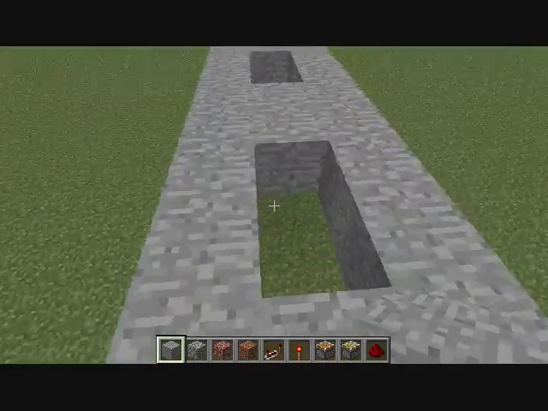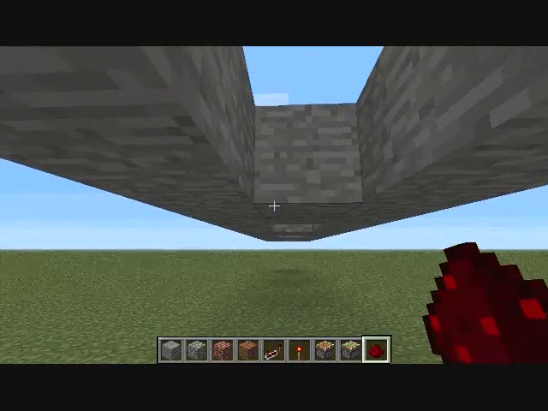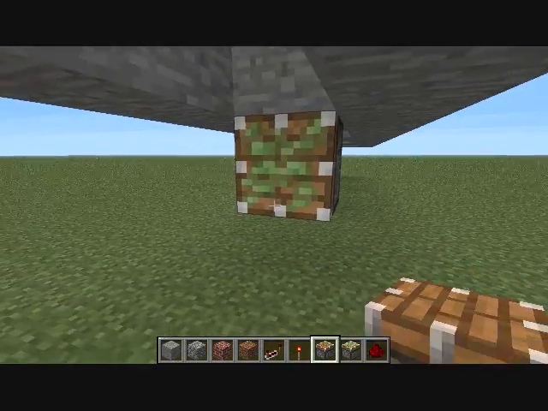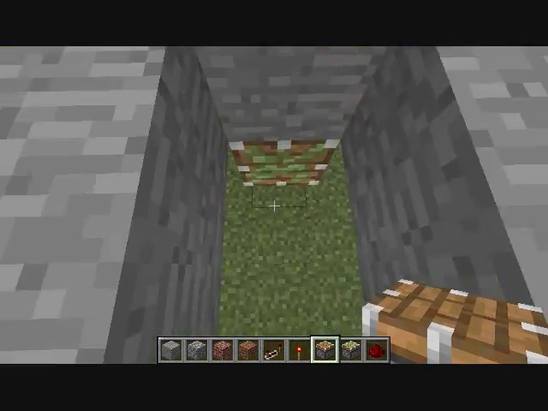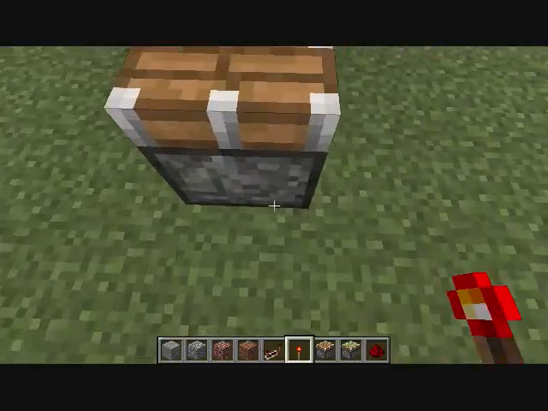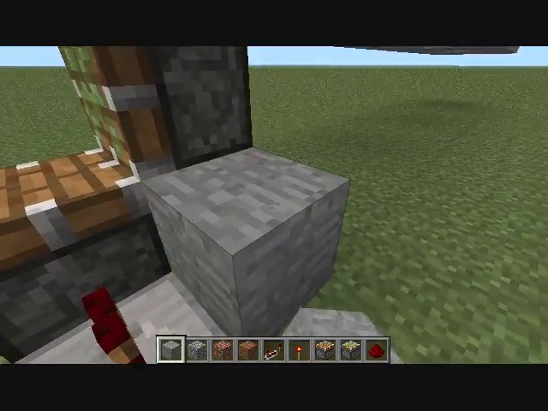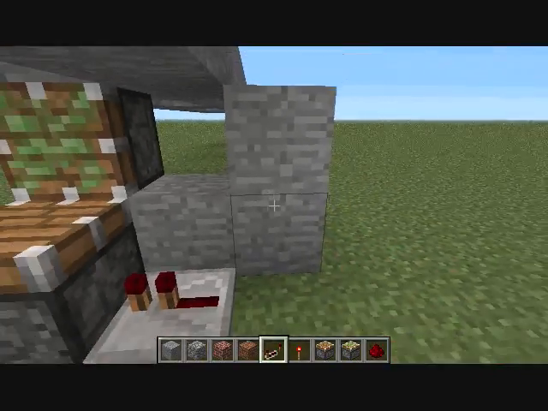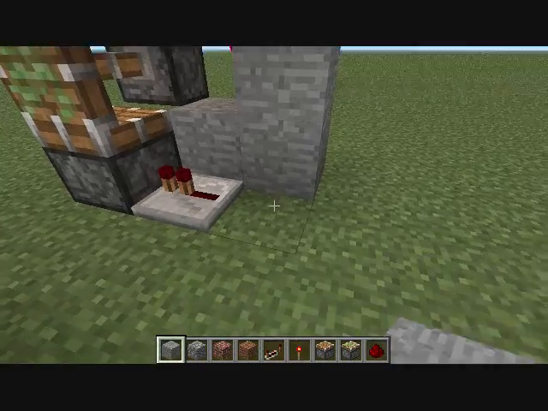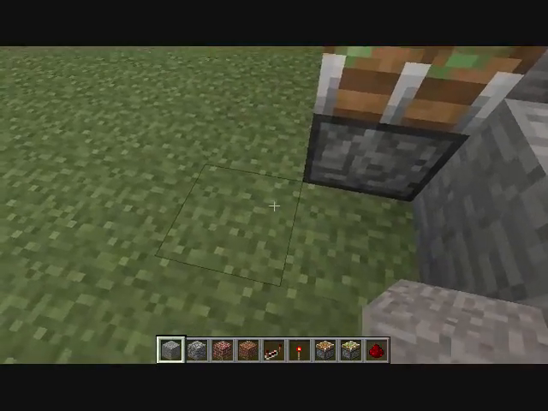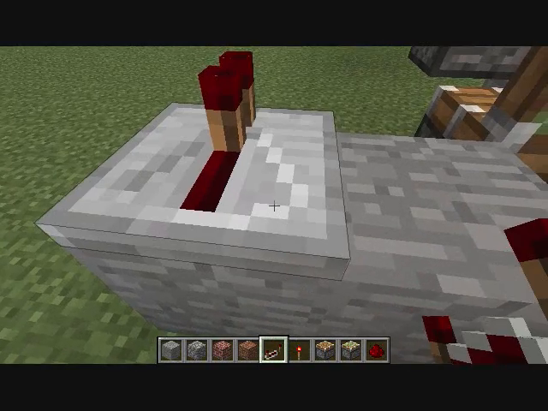So I'm going to go ahead and do one more for you guys, just so you caught it correctly. We're going to place that there. That there. We're going to have a repeater going into that. We want this to be in the on state. We want to create a broken circuit. I'm sure there's a better word for it.